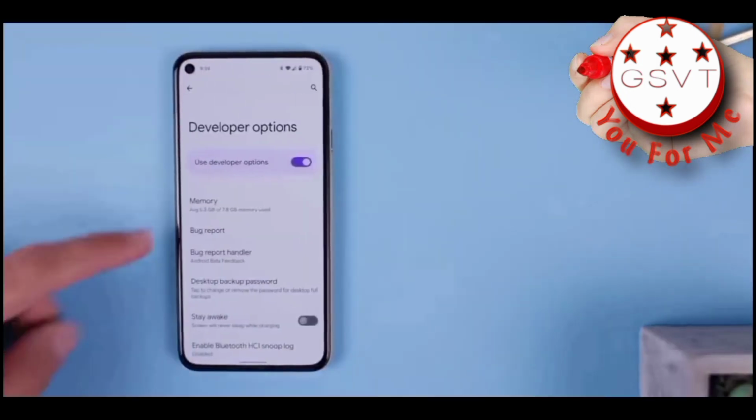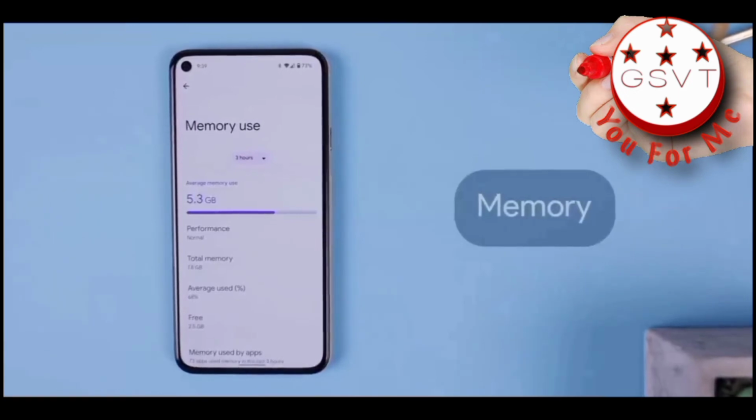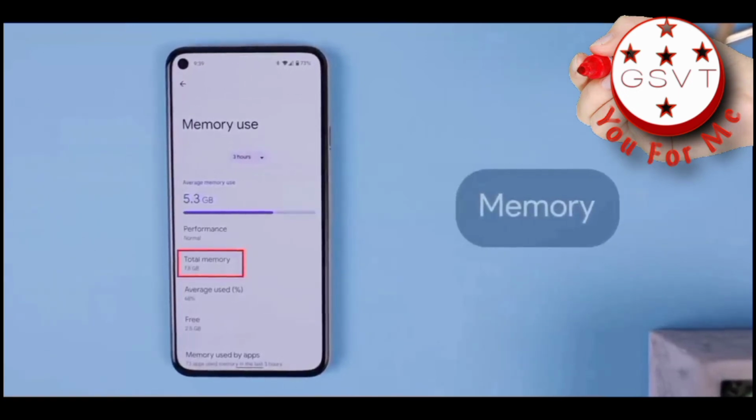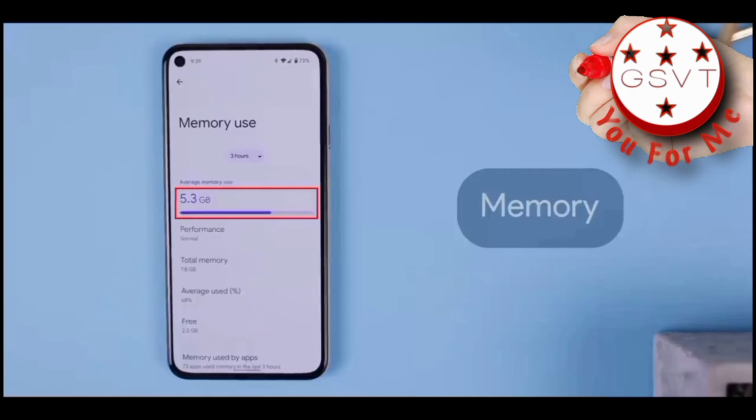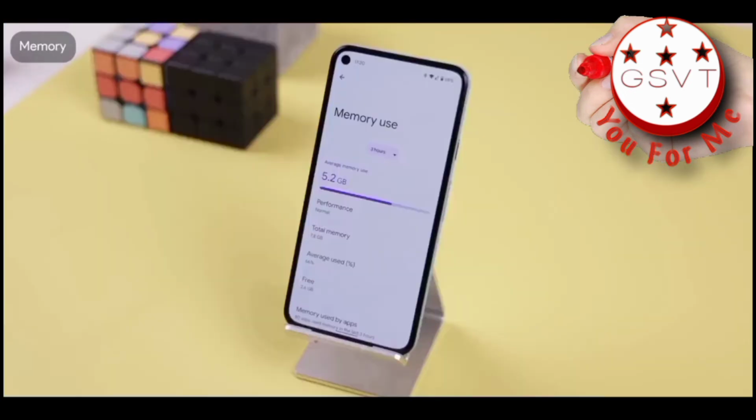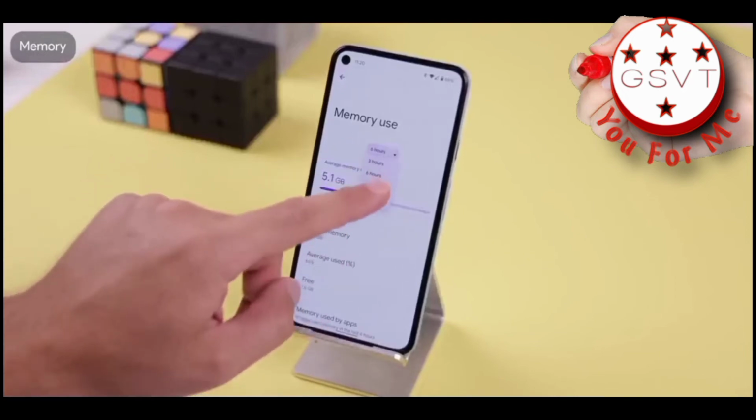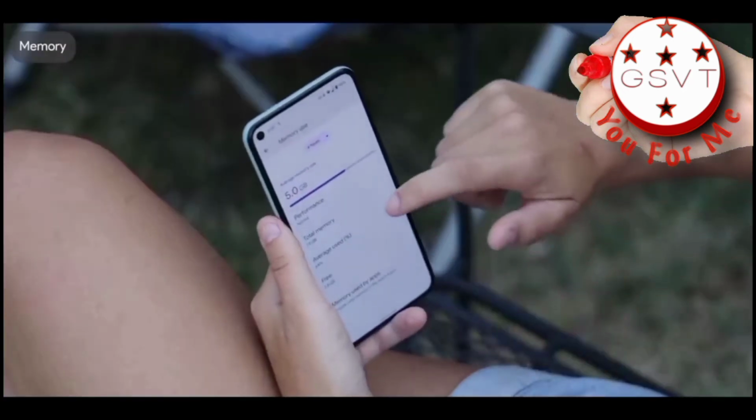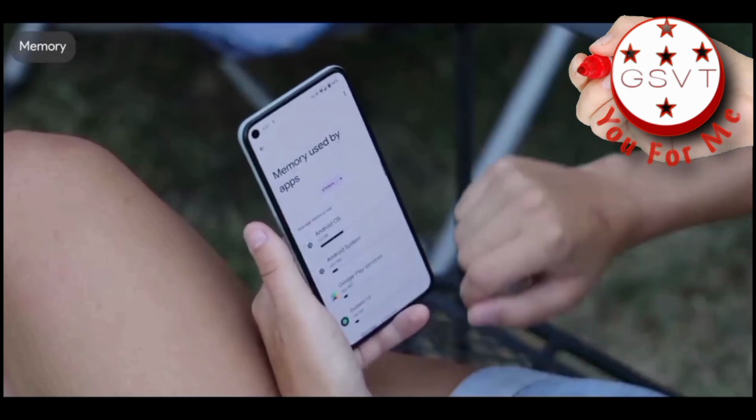Now the first option at the top is called Memory, and it's pretty self-explanatory. It tells you how much memory your phone has and the average amount of memory that is being used. It's not in real time, but it does tell you the average memory used for the past 3 hours. Or you can change it to 6 hours, 12 hours, or 1 full day. Not only that, but you can even see what apps are consuming your memory.